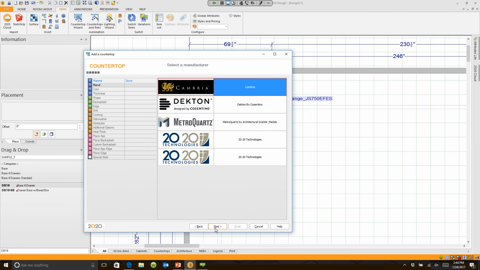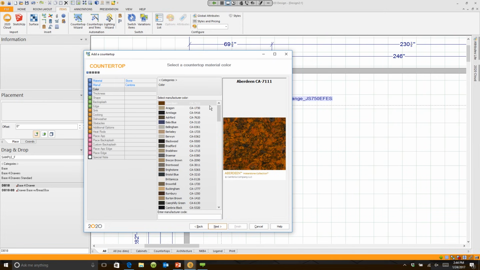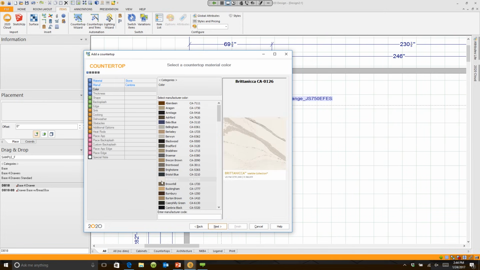Where do you find those catalogs? Everybody should already know that. You find those catalogs in 2020.net and download them. But if I click on Next and you give it a second, it will load the Cambria catalog, and then I can go down and say, I want to use Armitage, or I want to use Britannica. I love to use Britannica on big islands. I'm going to use, let's say, Berwyn. Okay, so let's use Berwyn. I'm going to do that because of the distinct pattern. So let's say we use Berwyn right now.